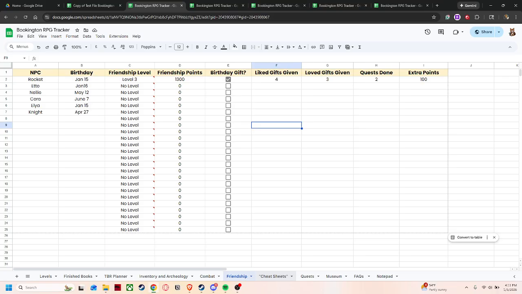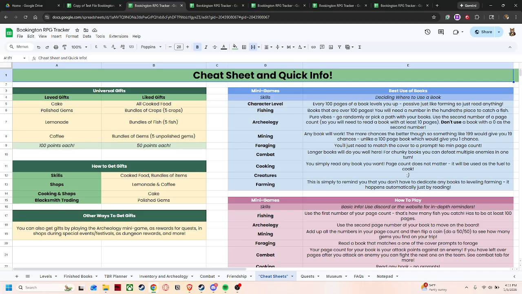We're going to move on to the quote-unquote cheat sheets now. The cheat sheets are just easy-to-look-at information and some screenshots I thought would be helpful for you to have in your tracker. So if you're on the go or you're just filling something out and you don't want to open another tab, open Discord up, open your website up, you can look over here and hopefully it will help you. This is where you can find all of your loved gifts, all of your liked gifts information, the points each of those earn, and then how you would get those gifts.